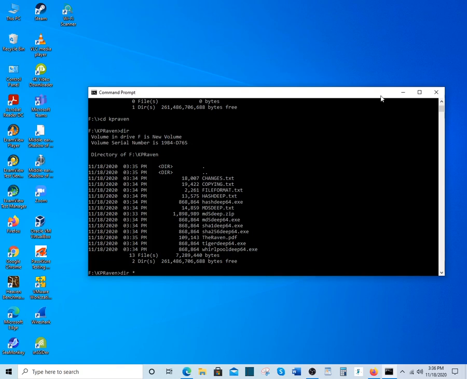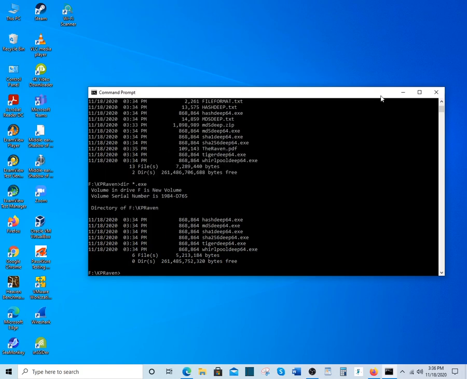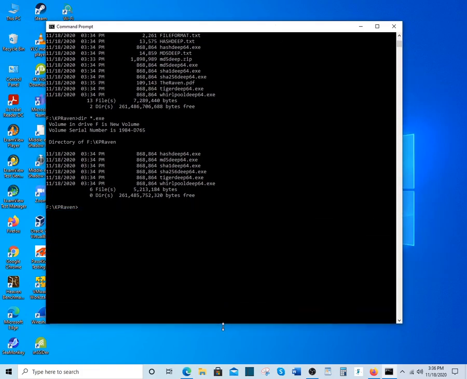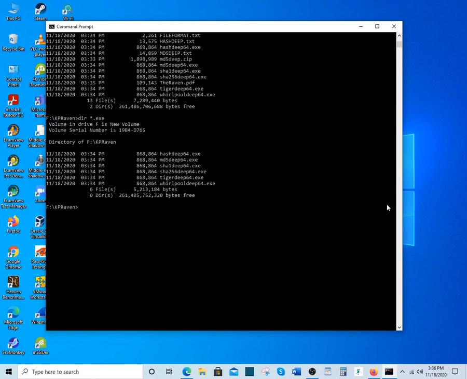If I type in dir star.exe, I see md5deep64.exe. Got it. Now, what am I going to do with it? Well, I'm going to look at the files. I think I'll clear the screen with CLS. There, star.exe.